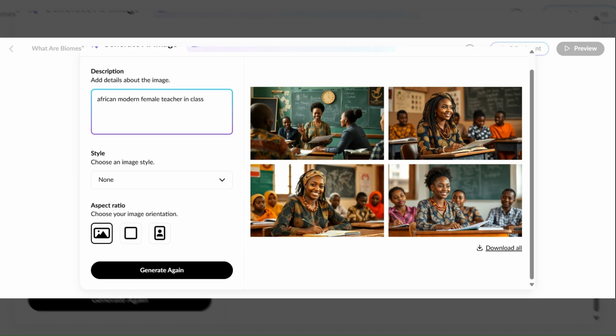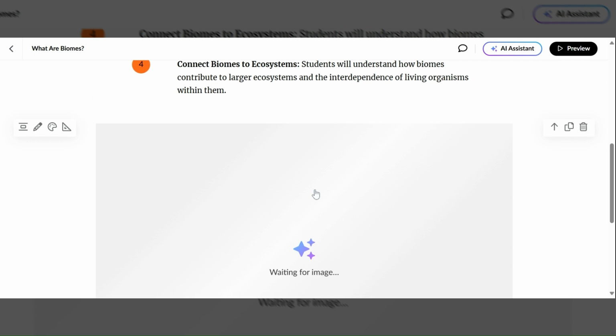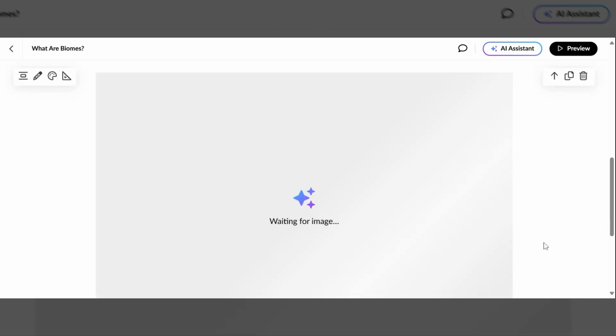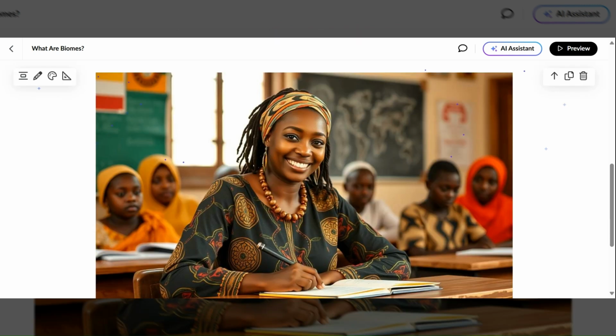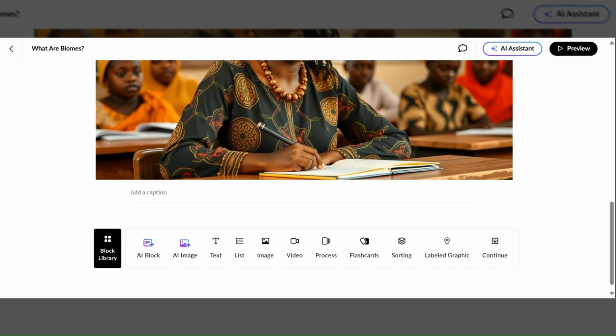I will say, let me go with this one. I'll say insert. Wow, look at that. Four fingers with the thumb now not being seen, but you can see the clarity. This looks like a real image. So teachers, don't worry about the fake AI. With Storyline Articulate, you've got excellent, excellent quality of work.